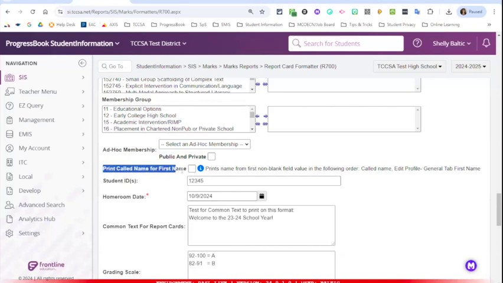This one, and I know I went backwards, but this one is print the called name for their first name. So for example, we all have them in our schools. We have Michael John Smith, and he goes by Jack. You're like, how in the world does he go by Jack? But that's what he goes by. If you check that, it's going to print Jack Smith on the report card versus Michael Smith. So that's what that does.